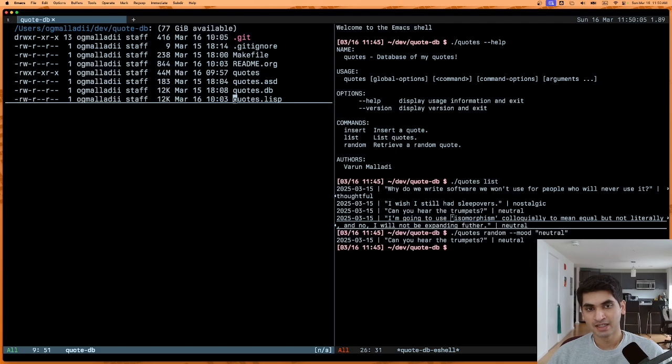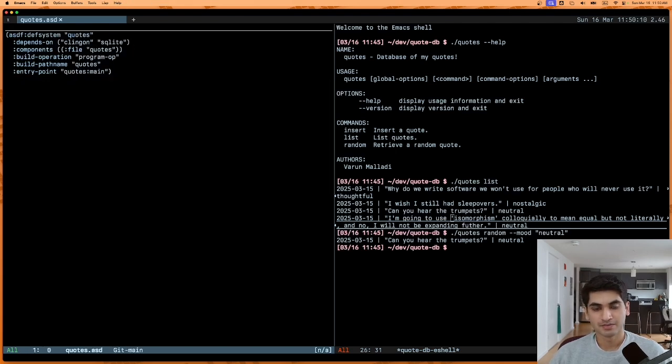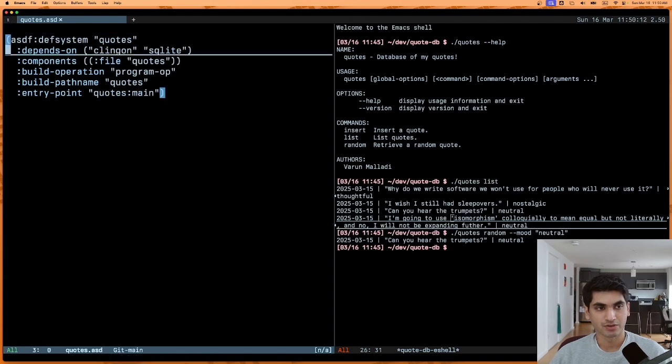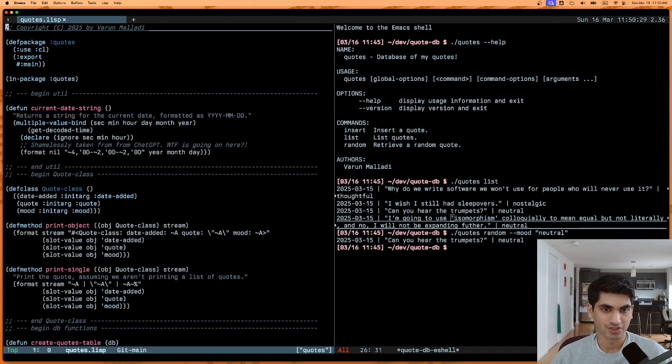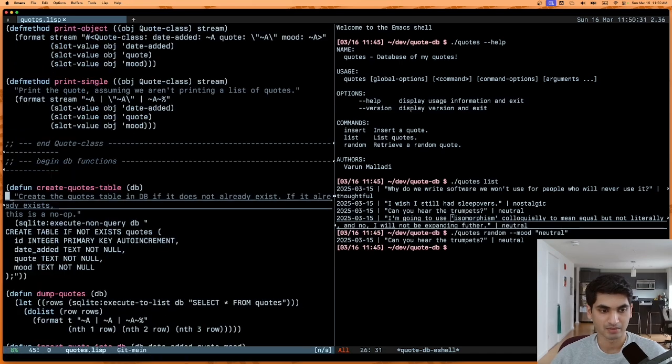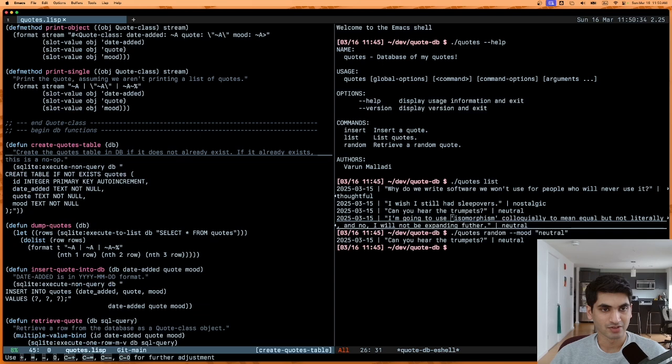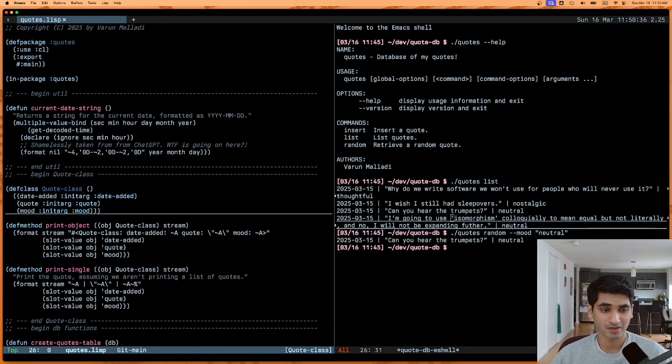All right. So I just created a system, quotes. It depends on two things: the CL SQLite library and the Clingon library for CLI parsing, which is how I get all this nice formatting and support for CLI stuff. Maybe I'll just briefly talk about it. The SQL stuff isn't too interesting in my opinion. It was interesting, but maybe not super interesting to talk about.